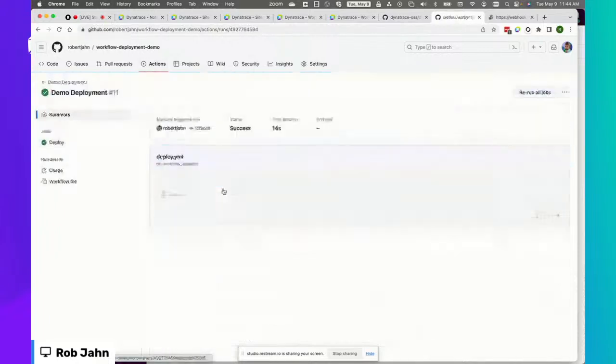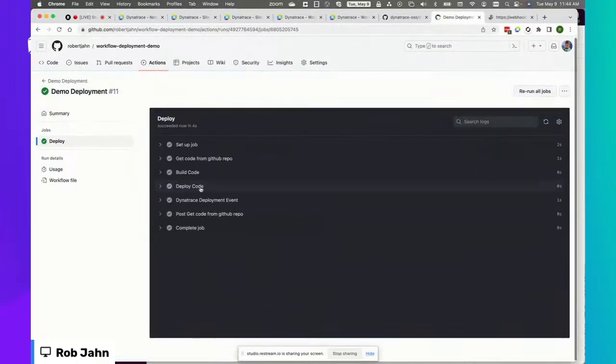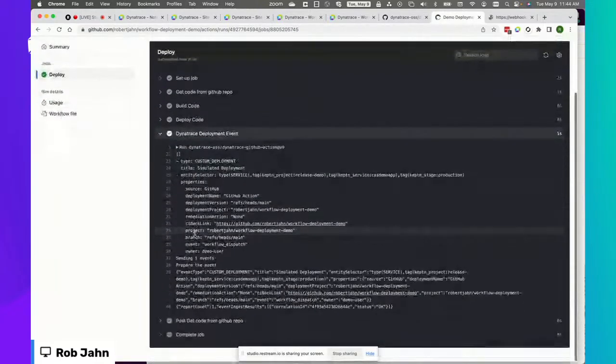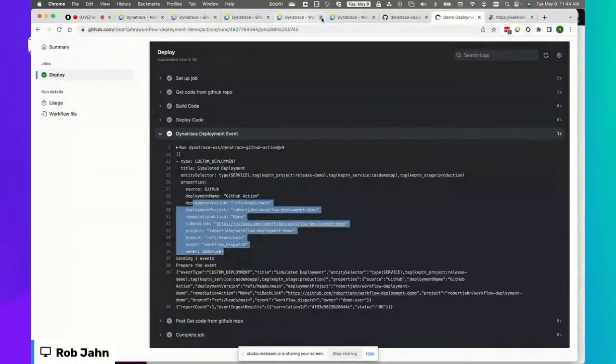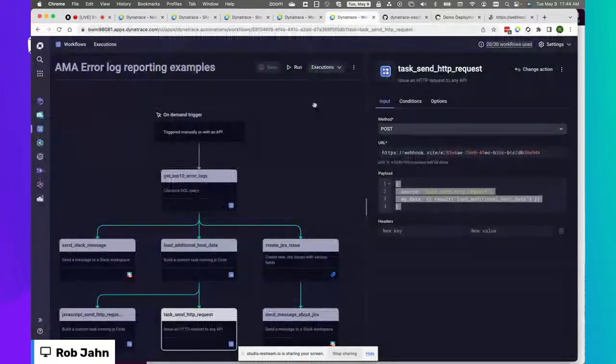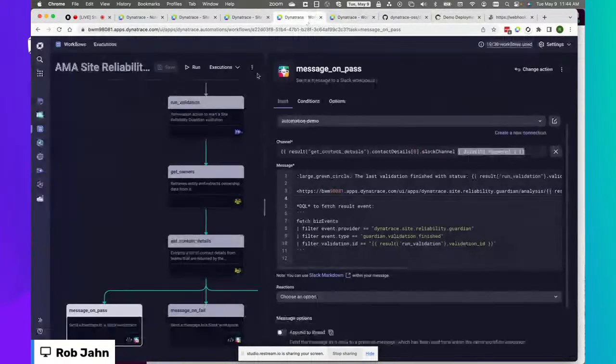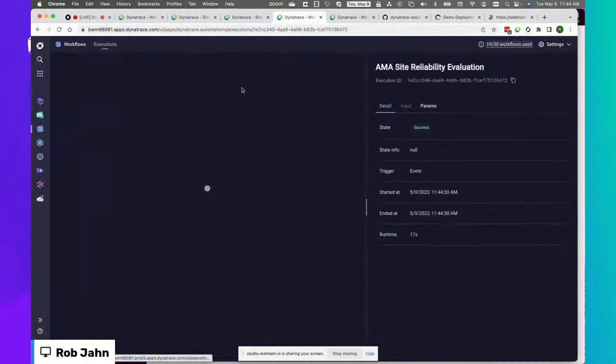So this is a faked-out workflow that pretends I'm building, deploying, and then sending out my Dynatrace event. So this data now got filled in. I'm tagging this particular service I'm interested in. The deployment is going to have this data in it. Then over on Dynatrace, what it should have done, if I did my demo right, I go to executions, 25 seconds ago. There you go. Boom. It worked.